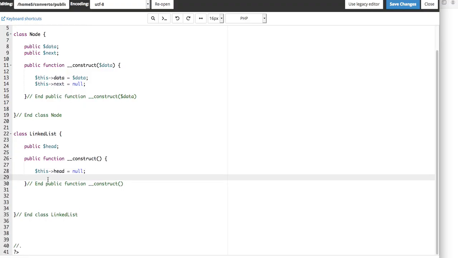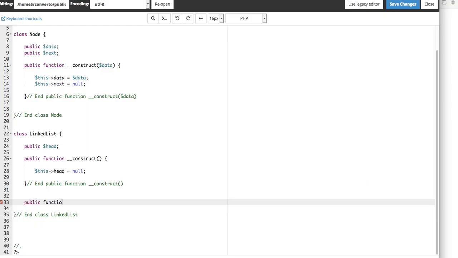Okay, and then I want to insert some kind of, let me see, let's do a public function, because since we do have construct here, we already did that. We could say function, and I'm going to run an append, and over here we're going to say $data, like that.